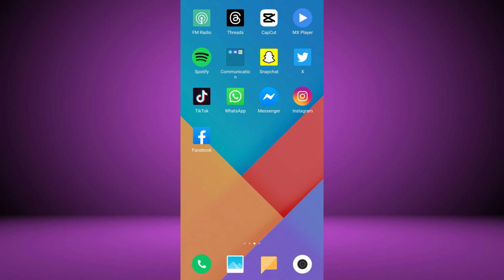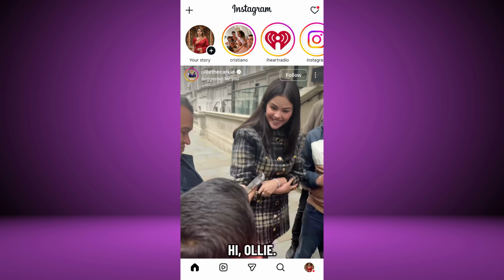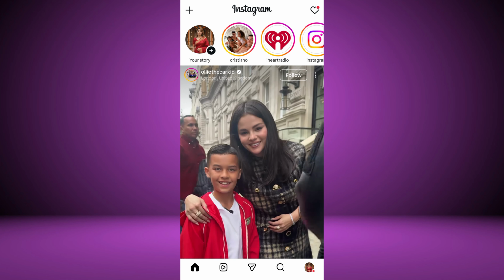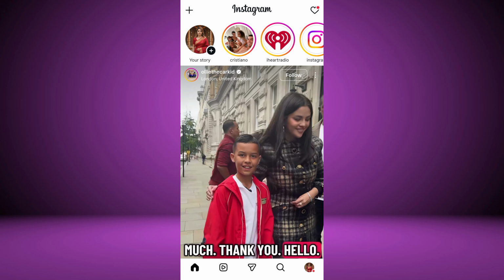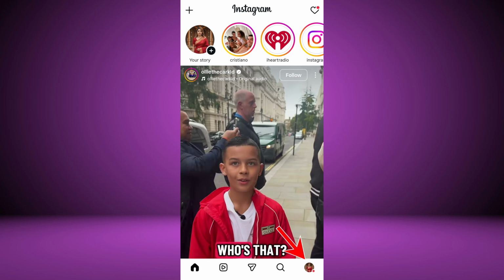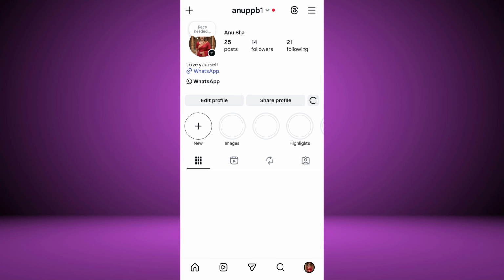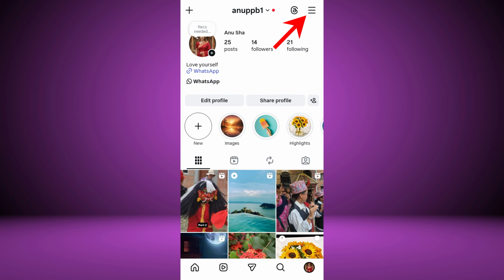To hide offensive comments on Instagram, first, open the Instagram app on your mobile device. Once you are on Instagram, go to your profile page by tapping on your profile picture in the bottom right of the screen. Tap the three horizontal lines menu in the top right corner of the profile.